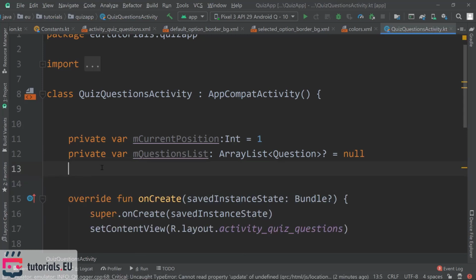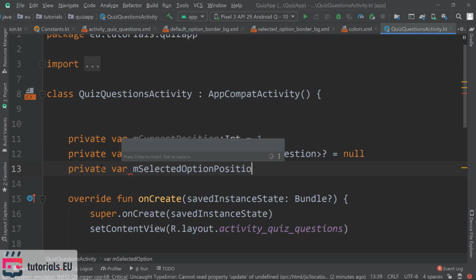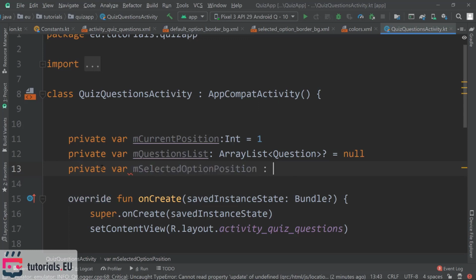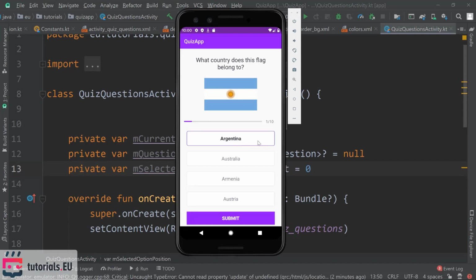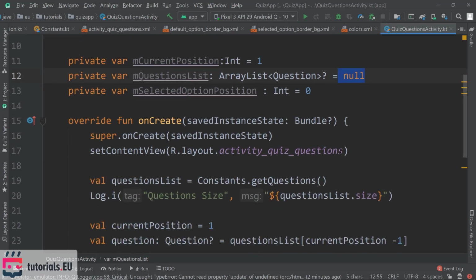So inside of the onCreate, and then private var mSelectedOptionPosition. So I need to know which option the user has selected. So for example, this one, option 1, option 2, option 3, option 4. So then I can go ahead and then check if the answer is correct. So why did I make this null? Well, because I need to have an object that I can use in order to set this questions list.